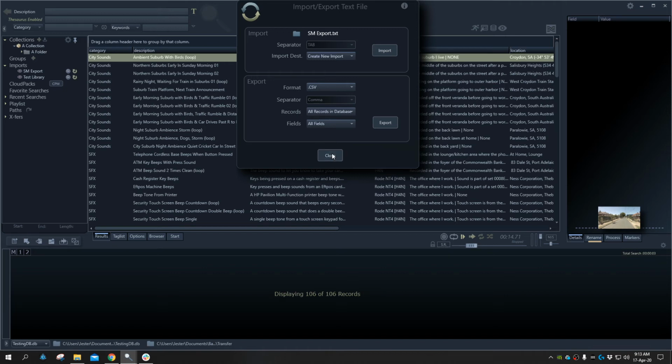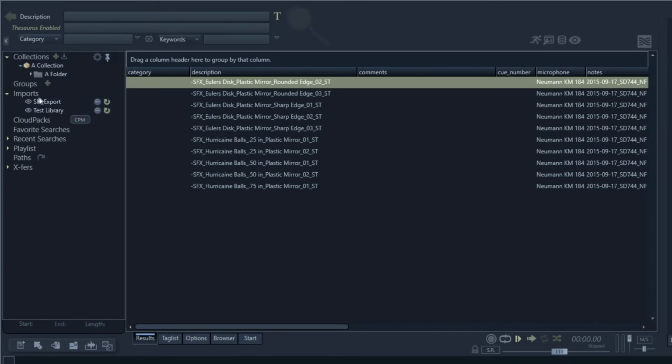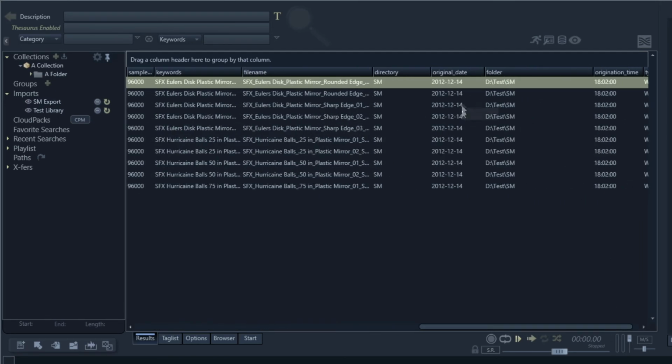And so this is imported. All of the information seems to have imported correctly. And now if we select our newly created library, we can see the information and the files have all imported for us.